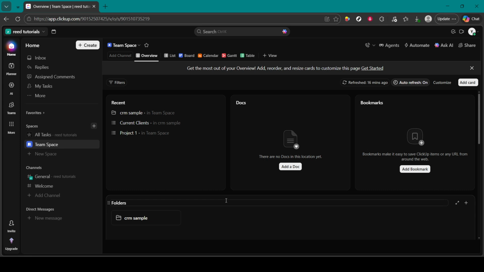First, open ClickUp and head into the workspace where you want your SOP to live. Make sure you're in the right place for your team because your new SOP will inherit the space's settings and visibility. Next, look to the left sidebar and locate your team space. This is where your folders, lists, and docs are organized. Being in the correct space keeps your SOP easy to find and aligned with the work it supports.